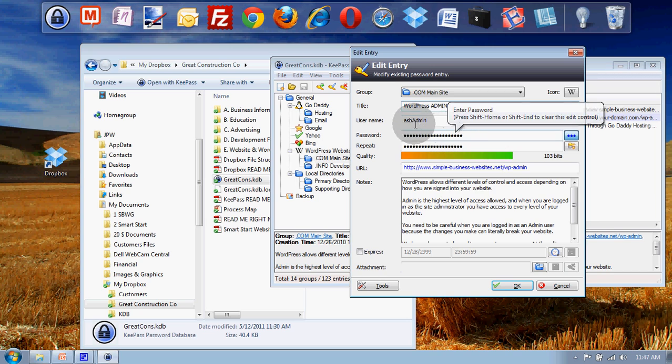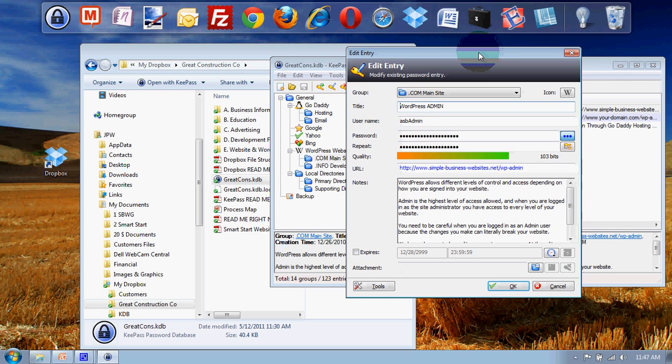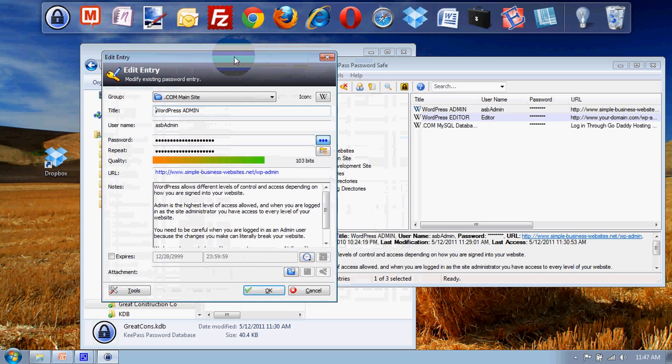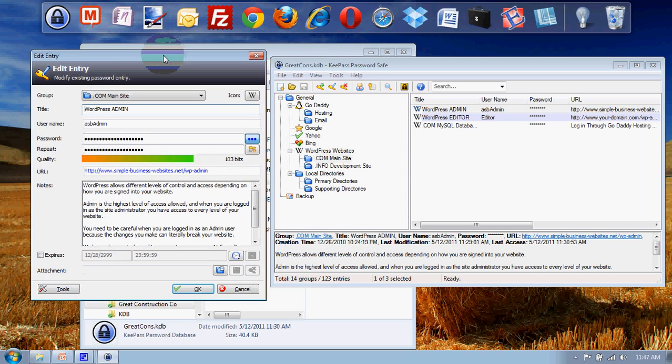And so now we get a quick look at the username, ASB admin. We also can see the password, which is hidden right now, and I'm just going to move this box over a little bit so we can see that all this information is also doubled up over here. So here's the username, here's the URL, here's the URL here as well. That's the address where you will be able to use this particular username and password.